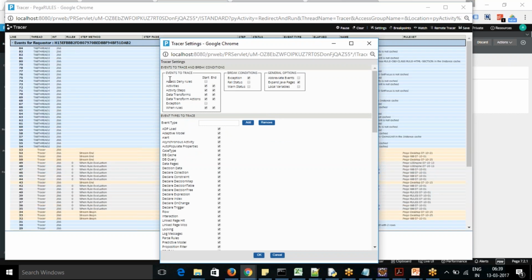So first thing, when you see the Tracer, you will see the different events to trace, which all come by default. Okay, there will be some break conditions. If you want to stop at an exception, you can put it, or you can stop on a fail status as well. So debugging will be easy for you. And some of this is actually for performance, if you want to check some of those things, you can check that as well.